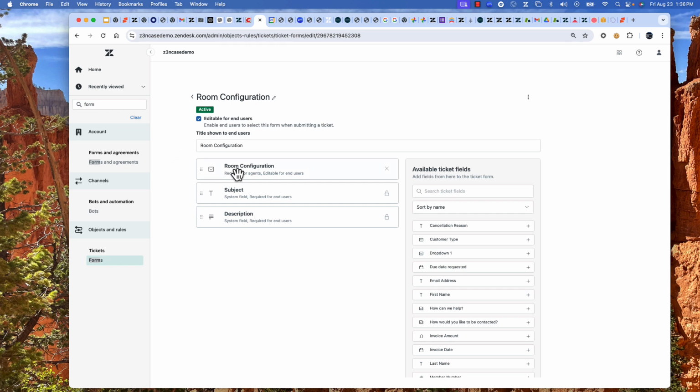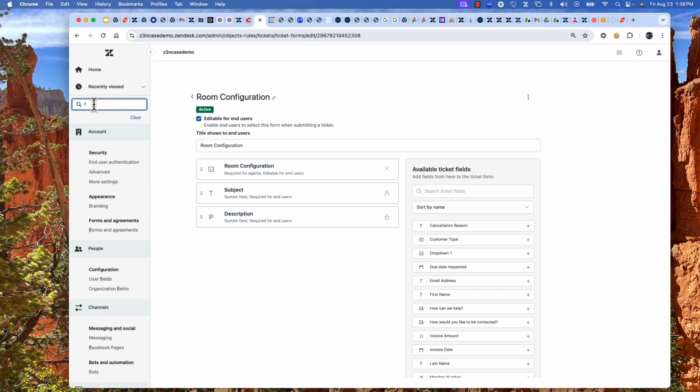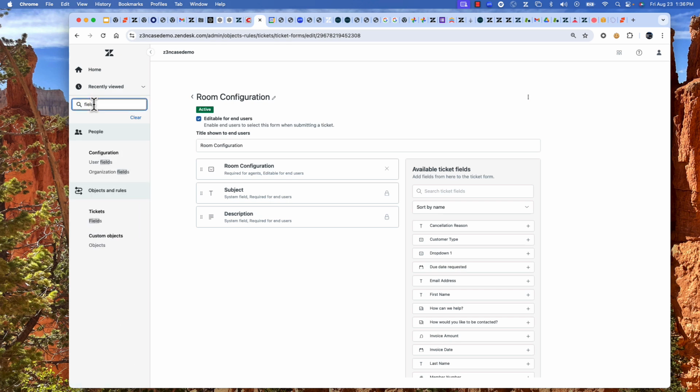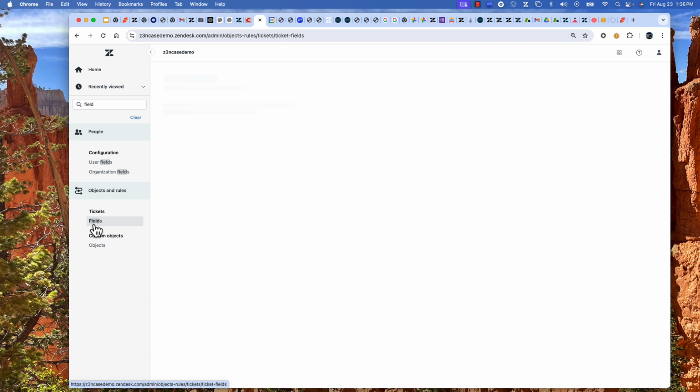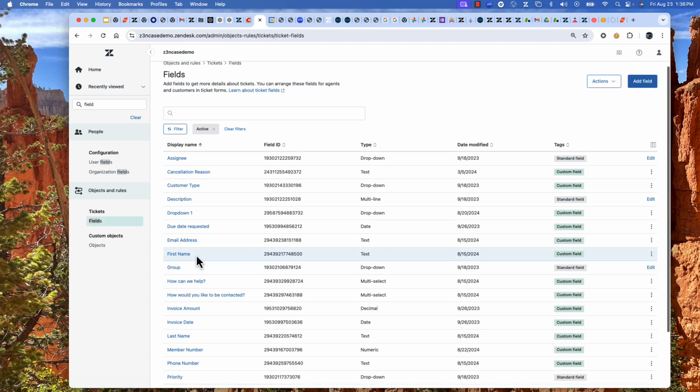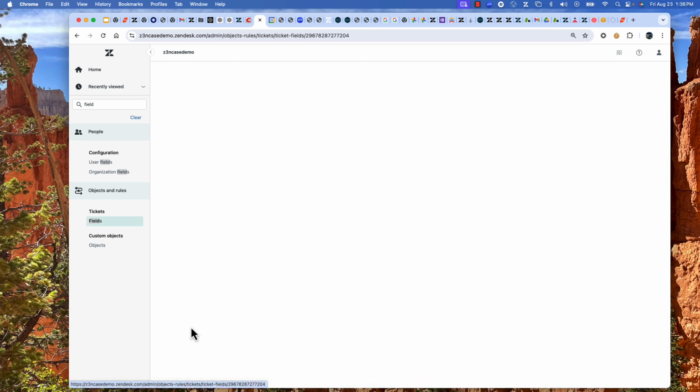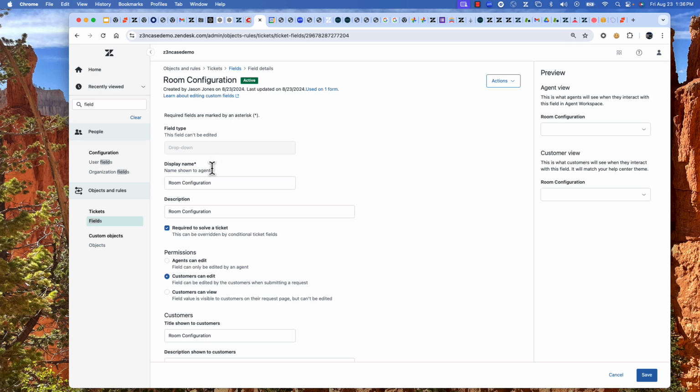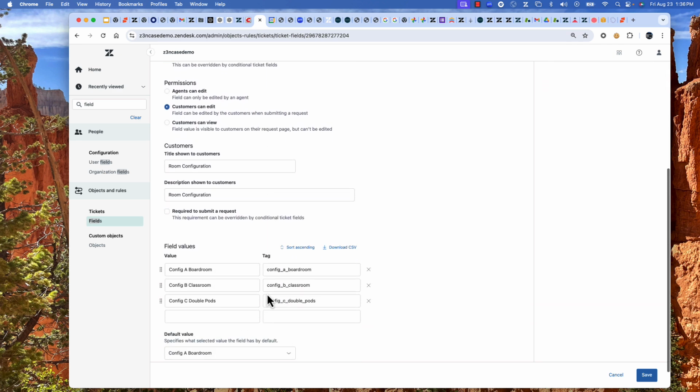And you can see here I just added a custom field that I created called room configuration, which is a drop down. So I'll show you how I created that. There we go. And here's my custom field. So I selected it as a drop down, gave it a name, and then I put in the various values.